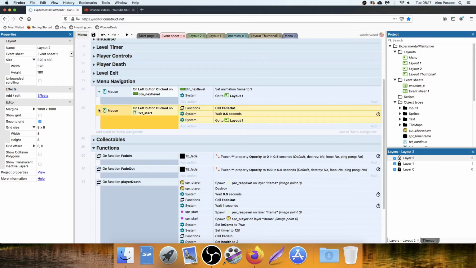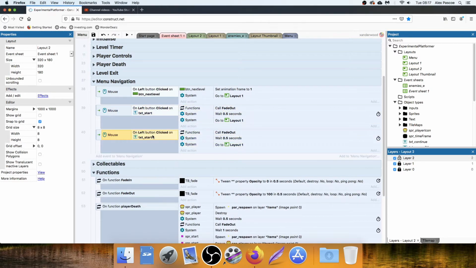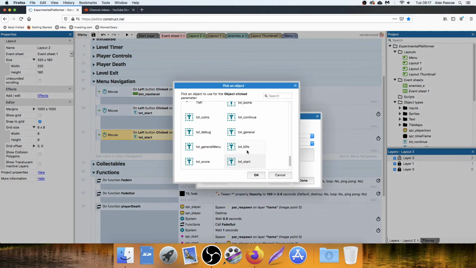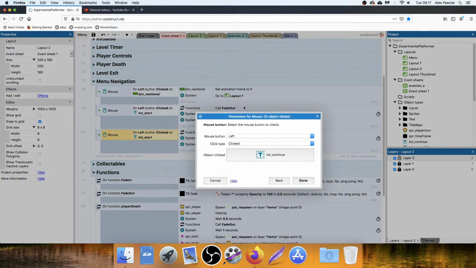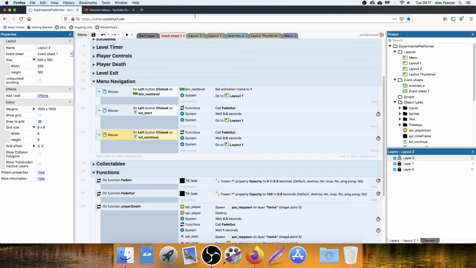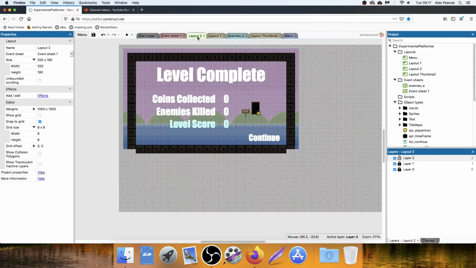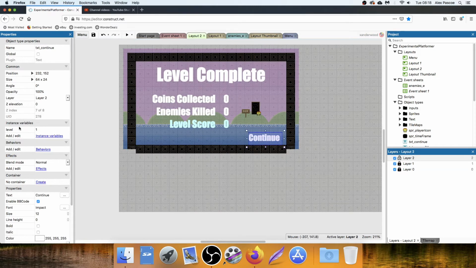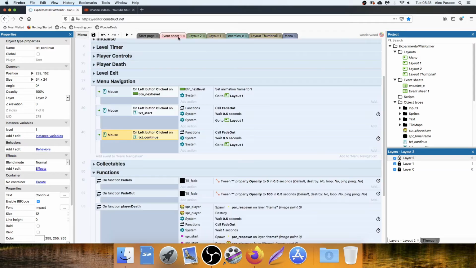So we can just copy this block again, and we can say on left click, but this time change text start to text continue. And now we need to add a condition, because if you look, and this is what I was saying before, this one now has an instance variable 1. So if we use this same text again, rather than duplicating more and more versions of it, we just change the instance variable to 2 for level 2, 3 for level 3, and then we know what we're doing.